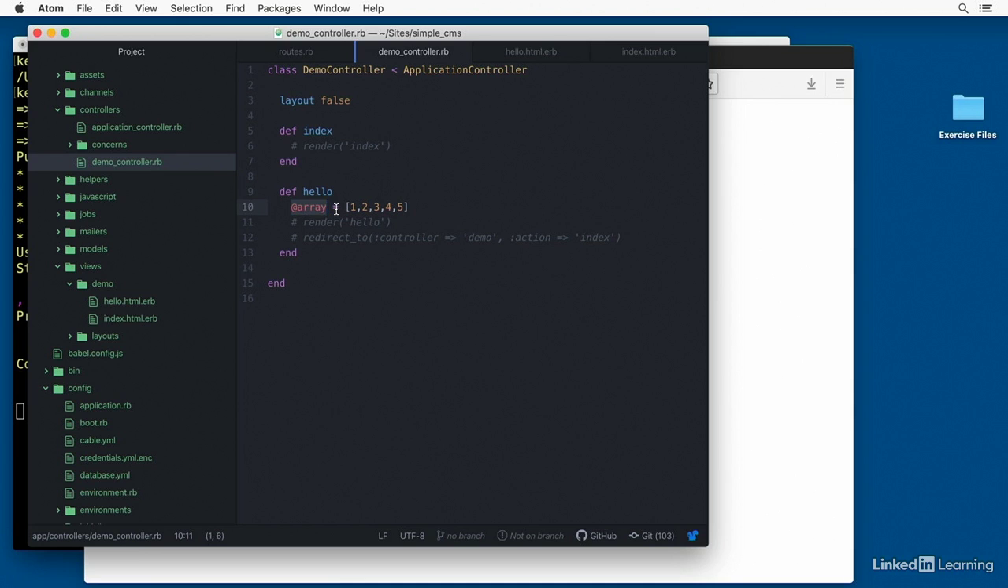Now, even though there's a cozy relationship between the controller and the view, it's important to note that the communication between them is only one way. The controller sets up code for the view to use, but the view can't go back to the controller for more information. Everything needs to be set up ahead of time.